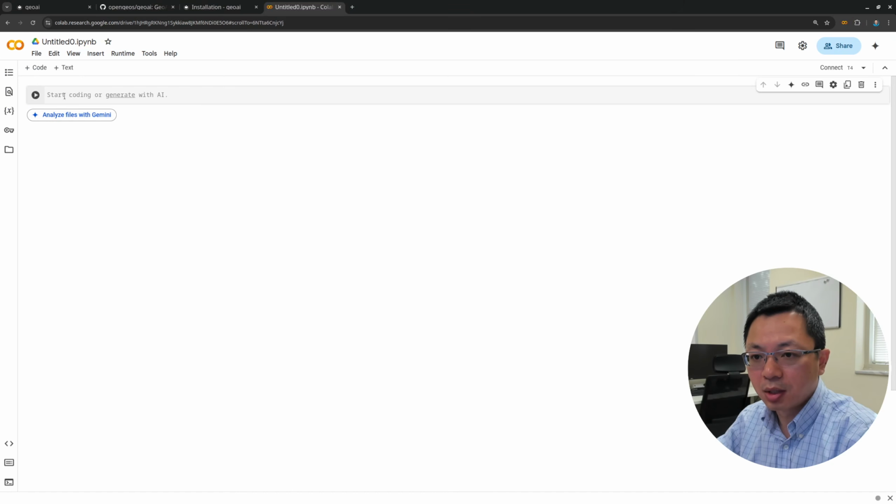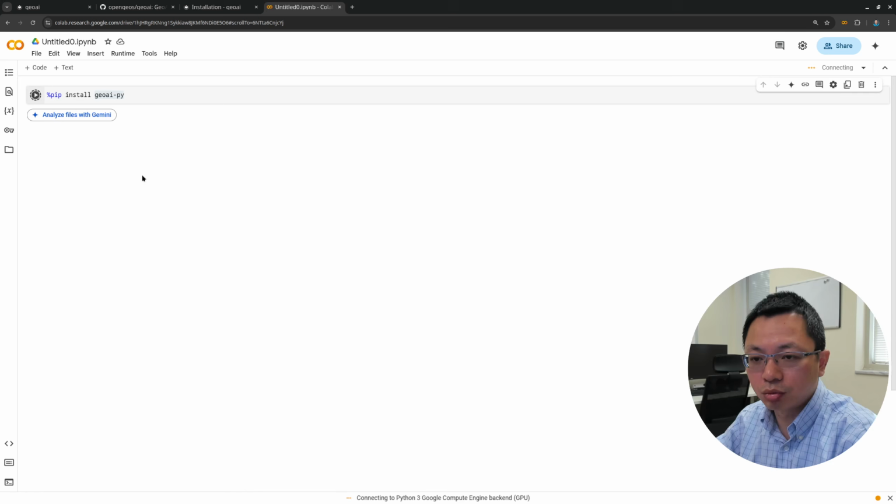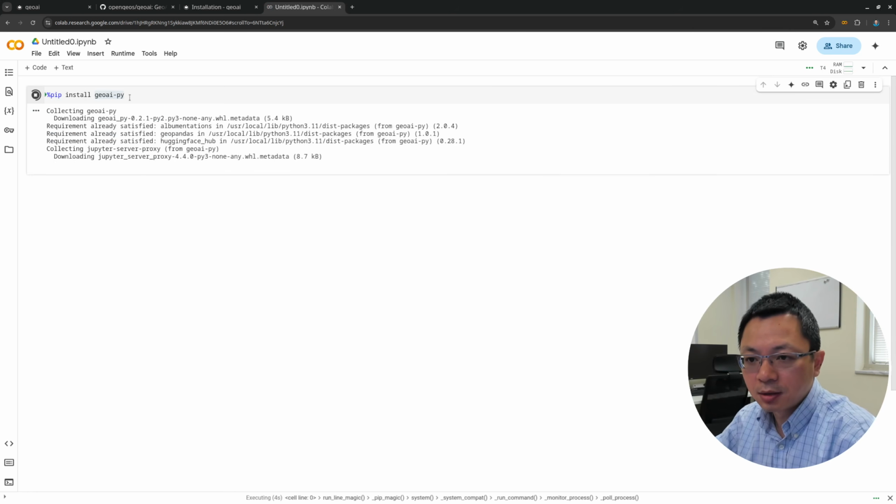So once you are done, you can just type %pip install geoai-py. So this is the name of the Python package. After that, just click the run button. You will be able to run through the process to install the package. This might take a couple of minutes.